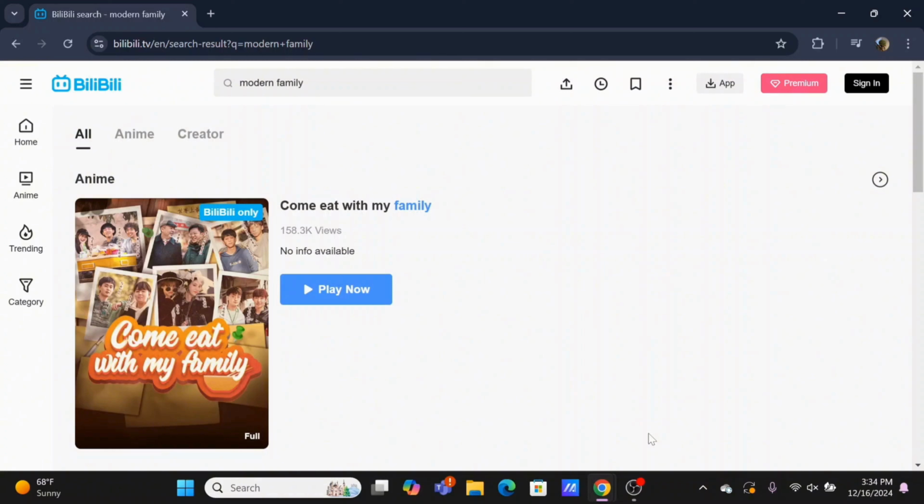To create a Bilibili account, it is very simple. Firstly, you need to head over and search for bilibili.tv in your preferred browser. If you have the Bilibili application, you can create your account from the app itself.